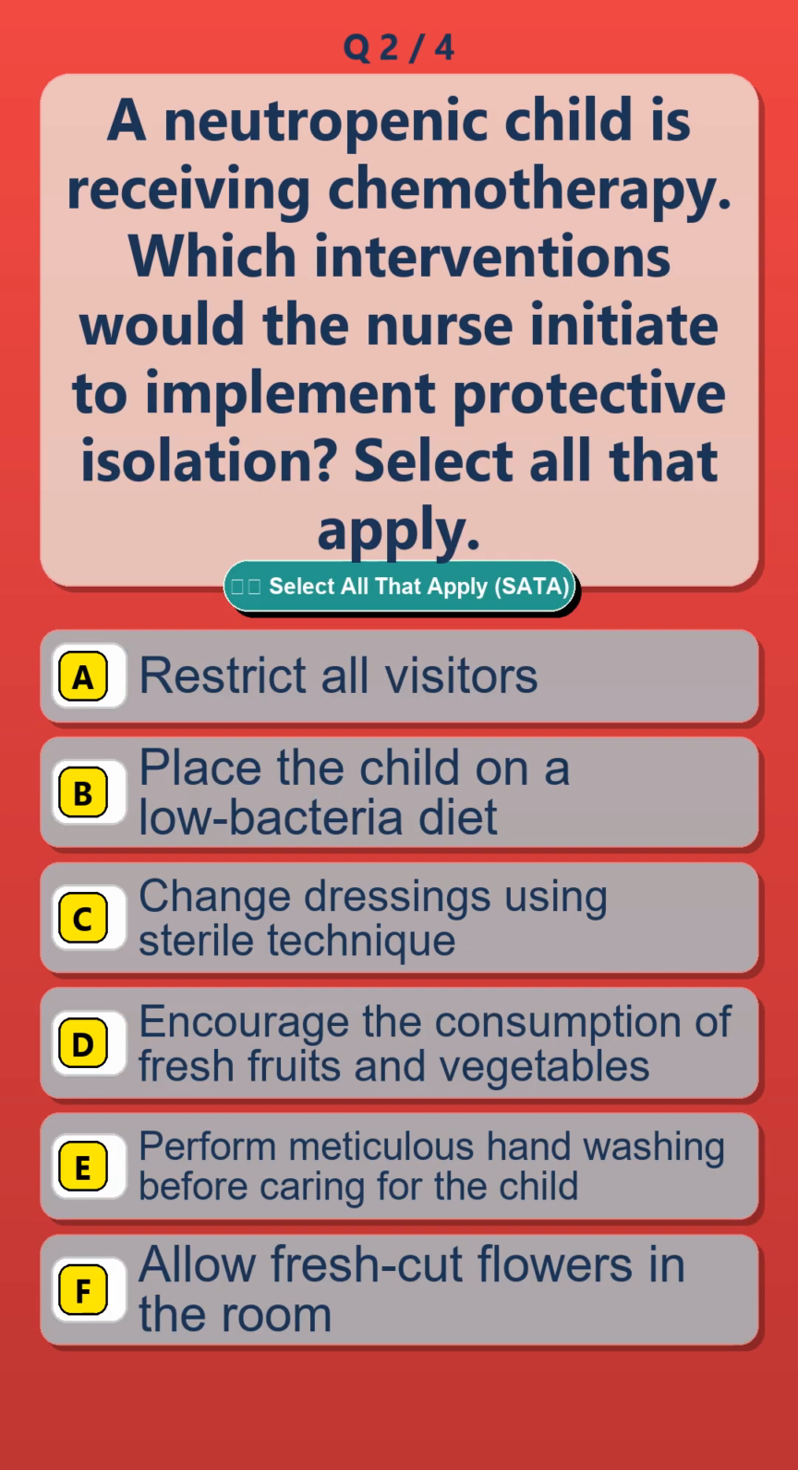Question 2. A neutropenic child is receiving chemotherapy. Which interventions would the nurse initiate to implement protective isolation? Select all that apply. Option A. Restrict all visitors. Option B. Place the child on a low-bacteria diet. Option C. Change dressings using sterile technique.